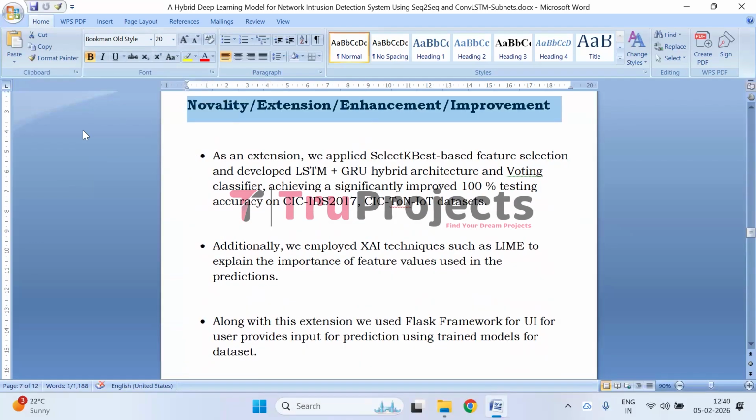Coming to the novelty, or extension, or enhancement, or improvement. In this extension, select K-best feature selection was applied to identify the most relevant features from the dataset, reducing dimensionality and improving model efficiency. A hybrid deep learning architecture combining LSTM and GRU was developed to better capture sequential patterns in network traffic. Additionally, a voting classifier was used to combine predictions from multiple models, which results in significantly improved performance, achieving 100% test accuracy on the CICIDS 2017 and CICTON IoT datasets.